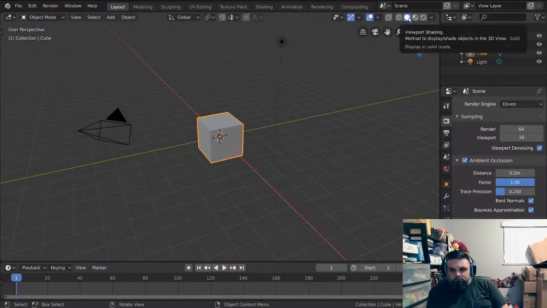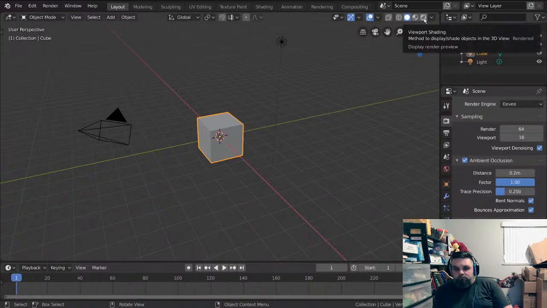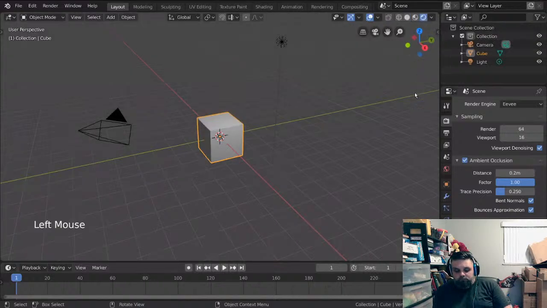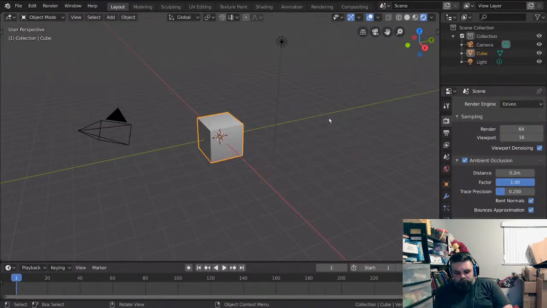In order to view in real time the differences each of these settings might make, simply change your viewport mode to rendered view. You can do that by clicking the rightmost sphere in the top right hand corner of the viewport or pressing the Z key and using the pie menu there. Once in rendered mode, you can test each of these settings to see how they might affect your render.